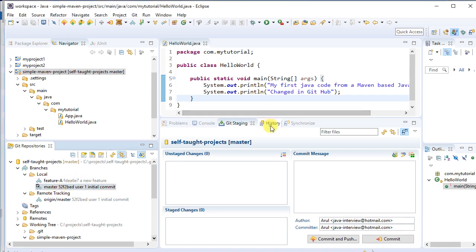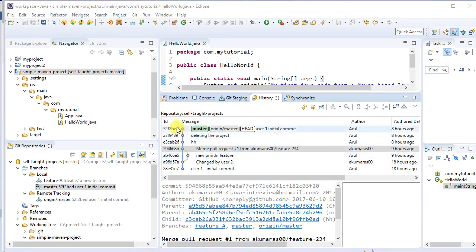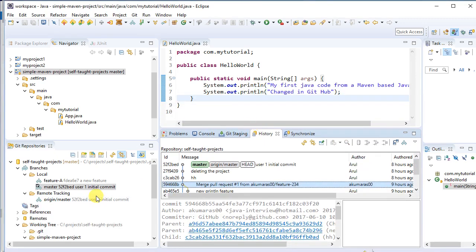So if you go into the history, you can see this 52F2BED is where the master is still pointing to. But since then it has moved. Now you've got feature A which is pointing to a new one, FDEA6E7, which is not here yet. Once we push it, we will see that. So now we have already committed this.